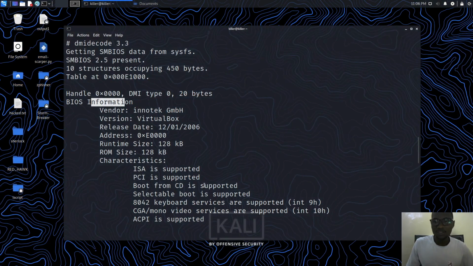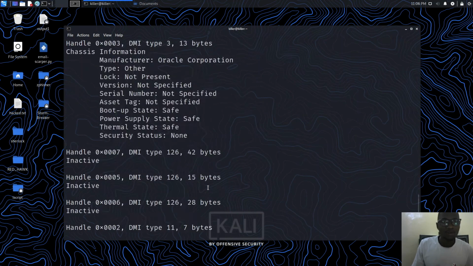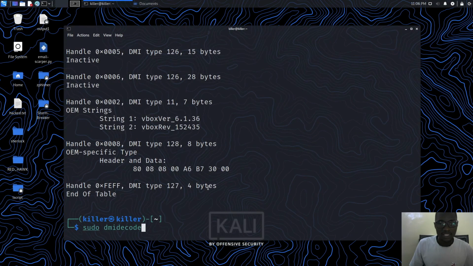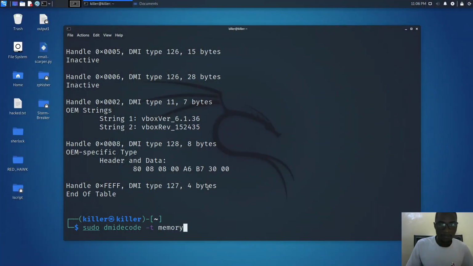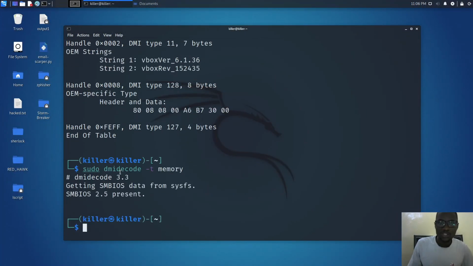So with this command, we can manipulate it, and we can add options to it. The way it is, if I do a space -t, then I specify I only want to see memory. So I can just type in memory like that, press enter, and it will only show me things to do with memory, getting SMBIOS data from that.